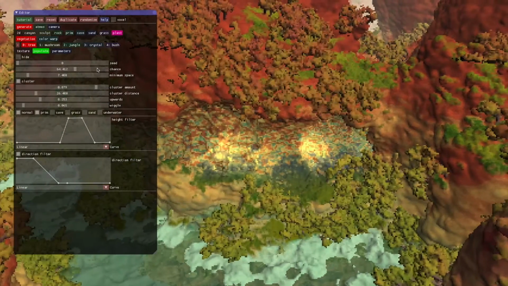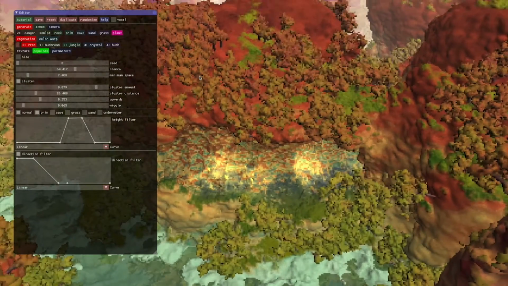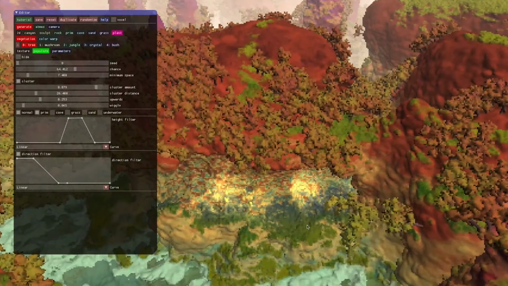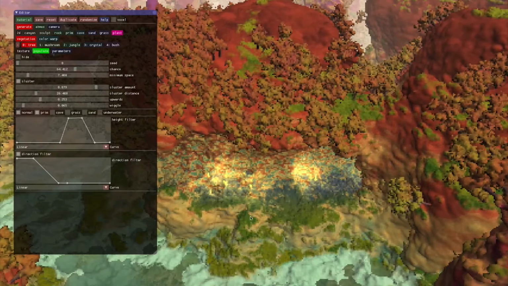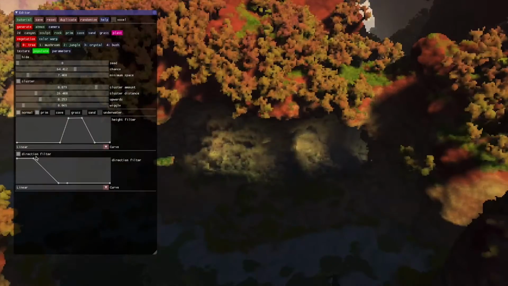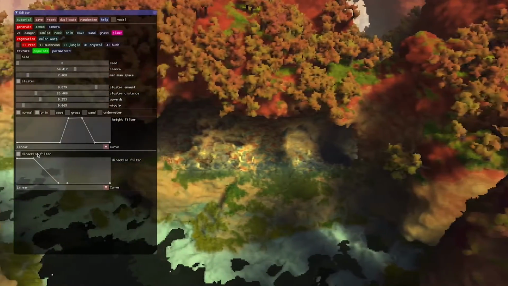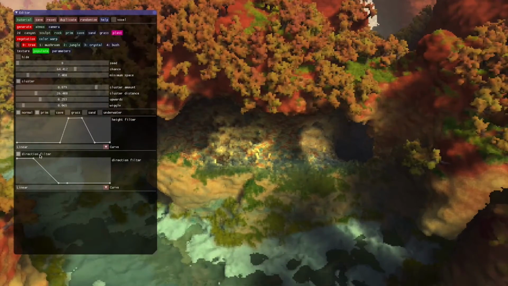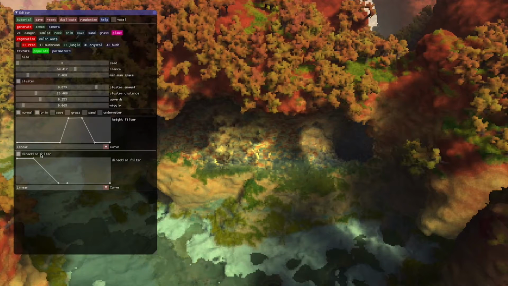Now you can see it only comes up here and not down there. Here, it's gone now. And likewise, it's filtered based on the direction, the normal of the surface, basically what direction the surface is pointing. So I can narrow this down.